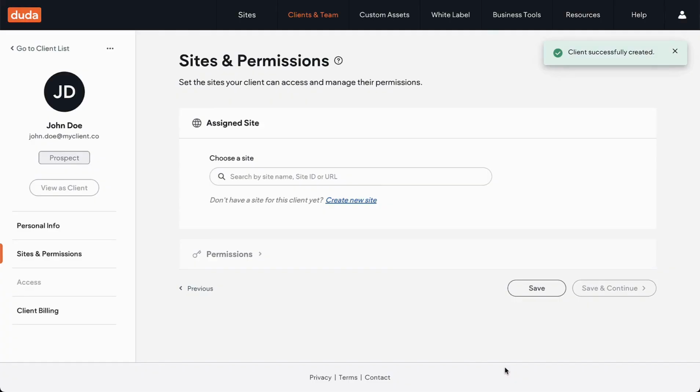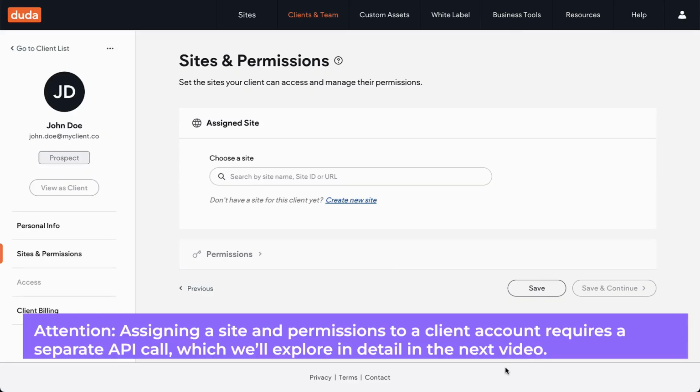Congrats! You've successfully created a client account, but right now, that account doesn't have any sites assigned or permissions set up. In this lesson, we'll walk through the API call that automates client account creation, the same process we just explored in the interface. But to give you the full picture, I'll walk you through the rest of the flow, where we'll assign a site to the client account and set permissions, but I want to highlight that this next step requires a separate API call, which we'll cover in the next video.